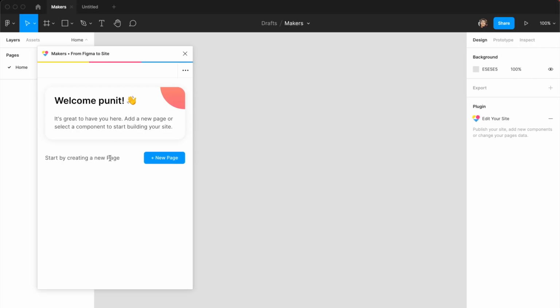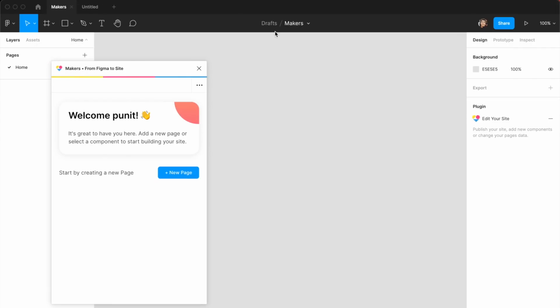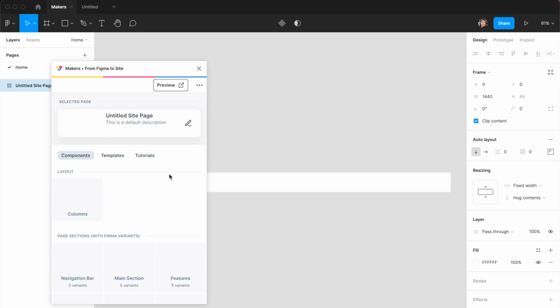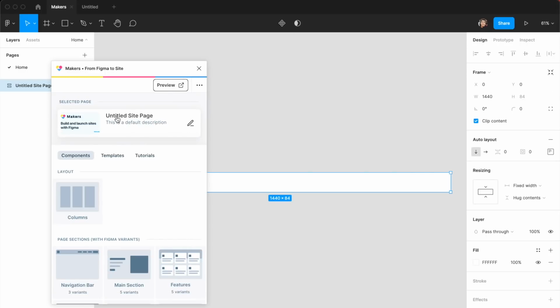Start by creating a new page. Now, this entire project called Makers is acting as the actual website. So now I'm going to click on new page. Under this, as you can see, there's already something called untitled site page. These are the titles and the descriptions of the site.